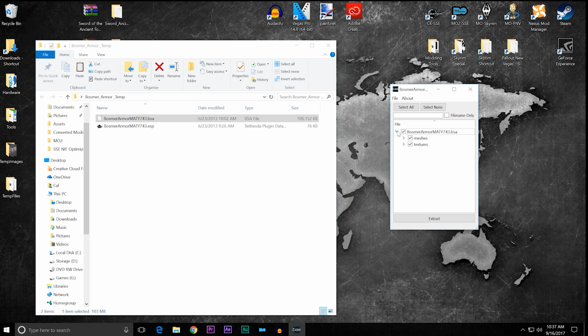And all right, let's see what we got. Okay, you got meshes and textures. Okay. Why is this important? Well, it's a lot of them.